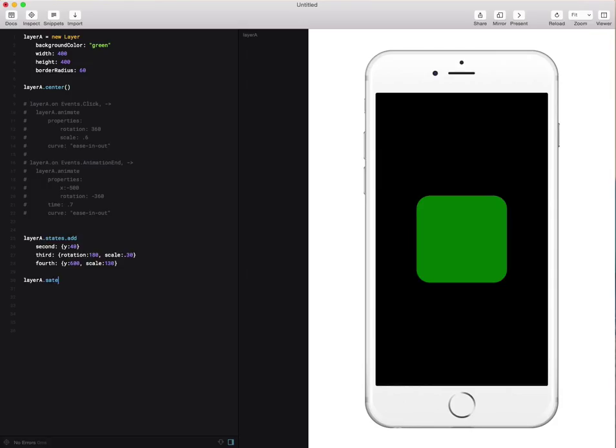So we do layer.states.animationOptions equals, and here let's assign a curve with a, let's do a spring this time. I think you can put in parameters here to dictate the type of spring animation. I'm not going to get into what those mean because that's a bit trickier, but you can Google it. It's easy to find out.